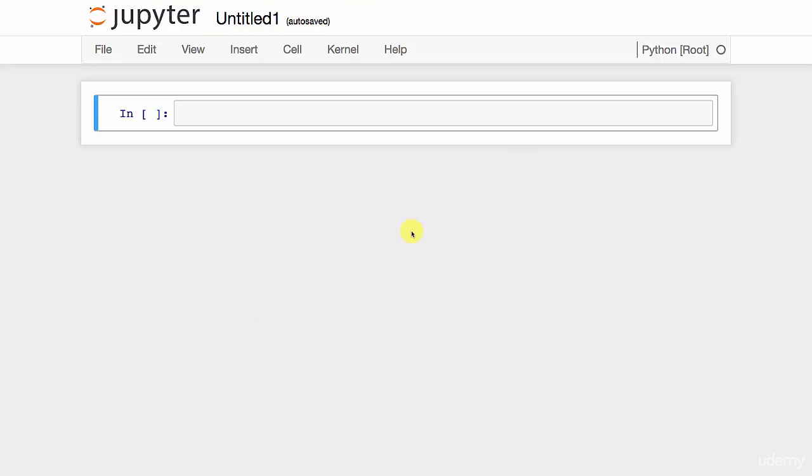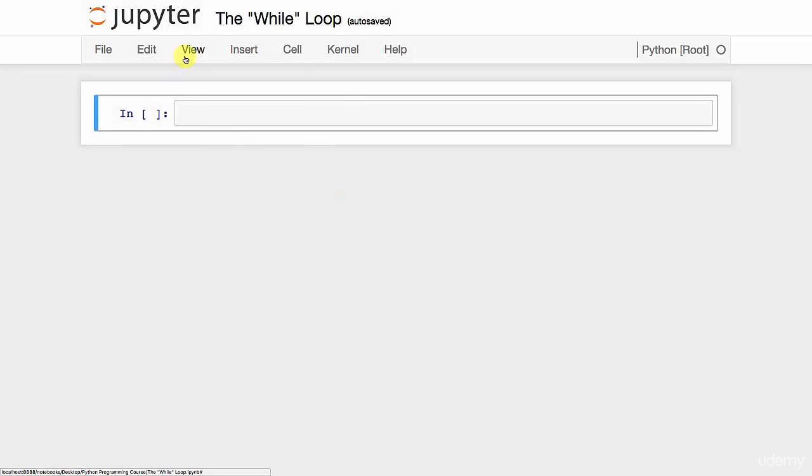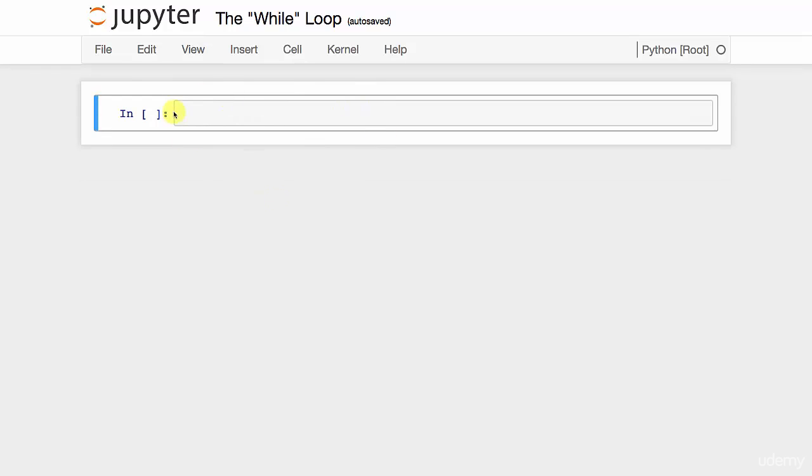I've got a new Jupyter notebook opened. Let's give this one a name. This one's going to be the while loop. So go ahead and create one of these as well so we can follow along with the code. As you can see here, I've already removed the toolbar because we don't need it. We're going to be using shortcuts and we need to save some space. And if we really need to, we can also remove this top header as well.